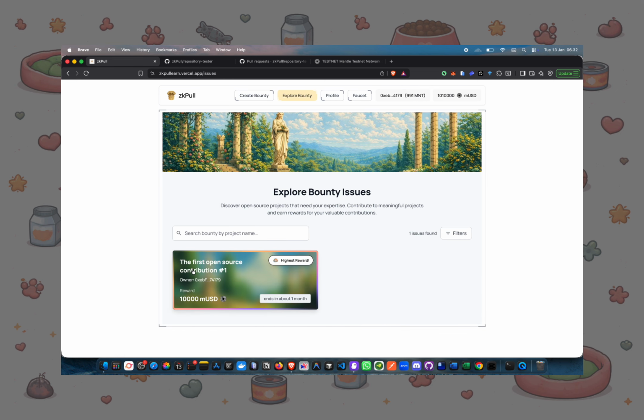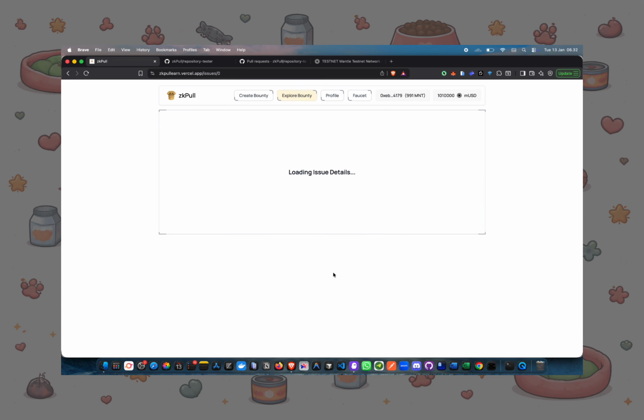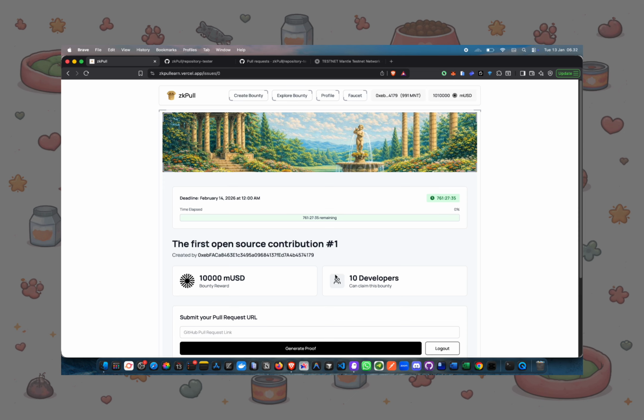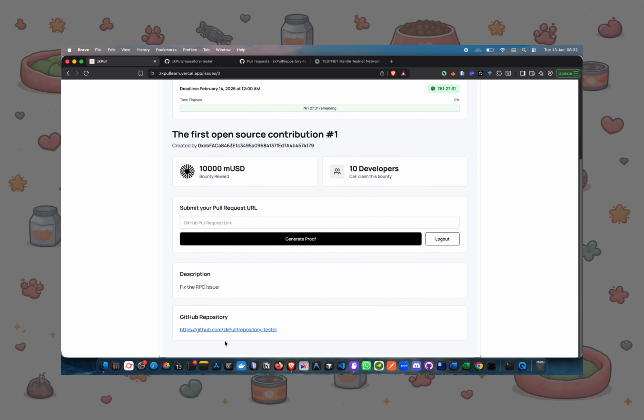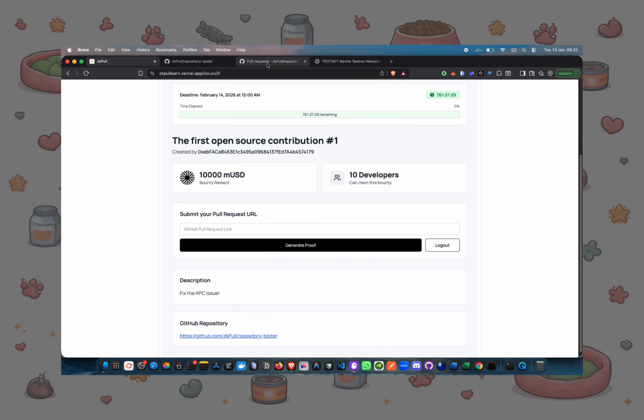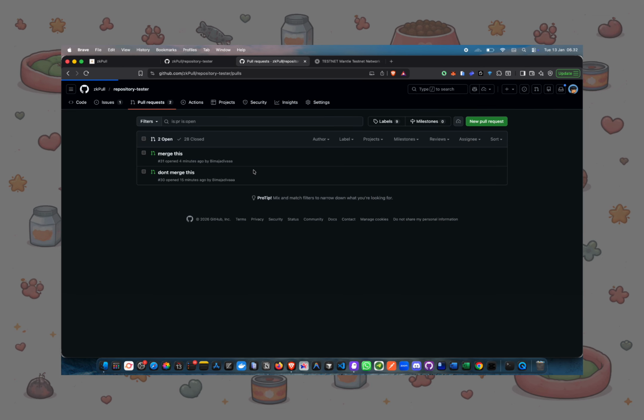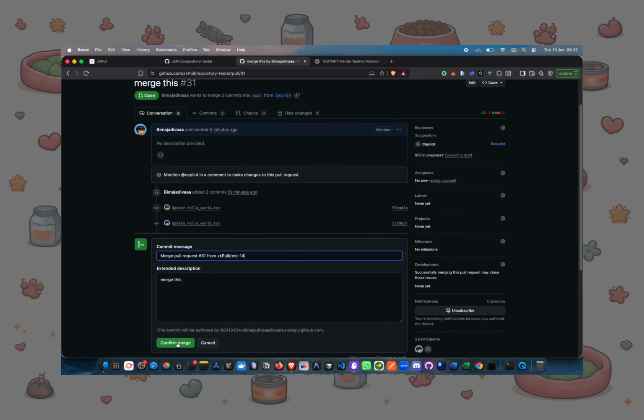Now, we open Explore Bounty to view all available bounties on the platform. From here, we select a bounty and open its details. In this section, developers submit the URL of their pull request. For this demo, the pull request has already been merged by the repository owner.